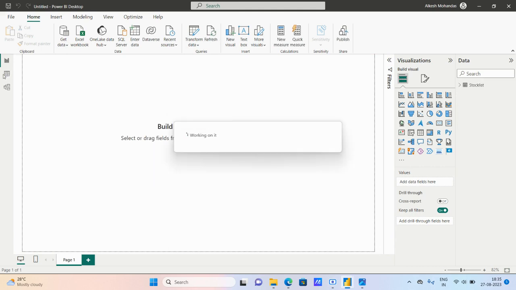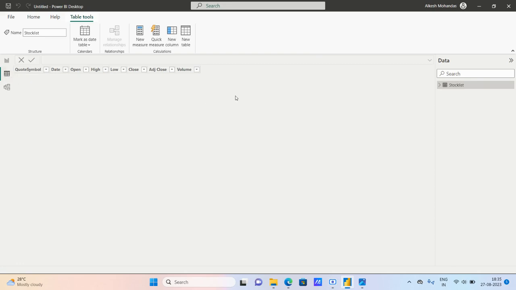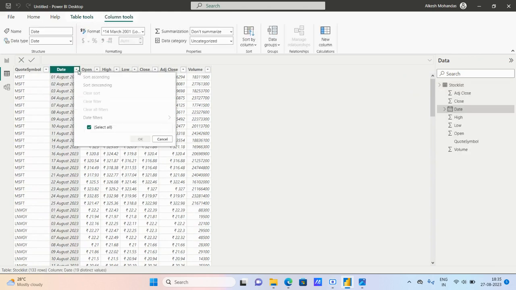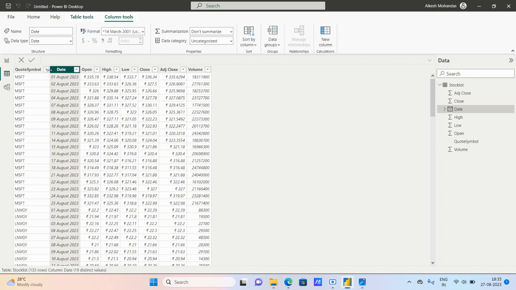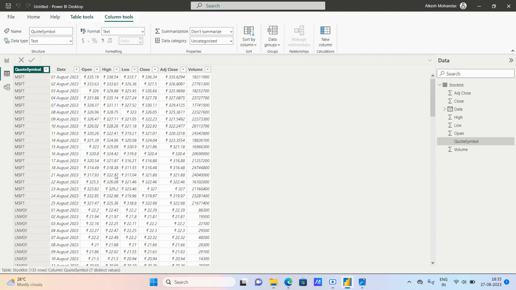We can go to the table view and check the data which has been updated over here. So we can see that the data is updated from 1st August to 25th August. We will later see how to update this data. Instead of this period, just 25 days, we will do it for a month so that the data will be updated.